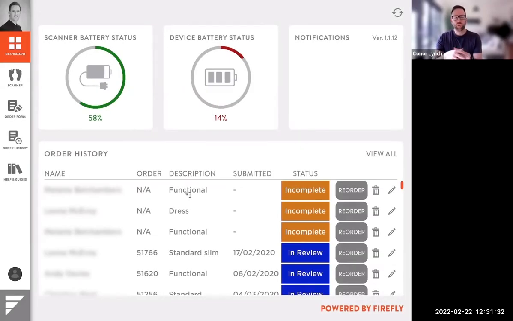I wanted to take this opportunity to show you how to use Fusion's saved favorites function. The saved favorites allows you to create prescription templates that you commonly use when you use the Fusion app.